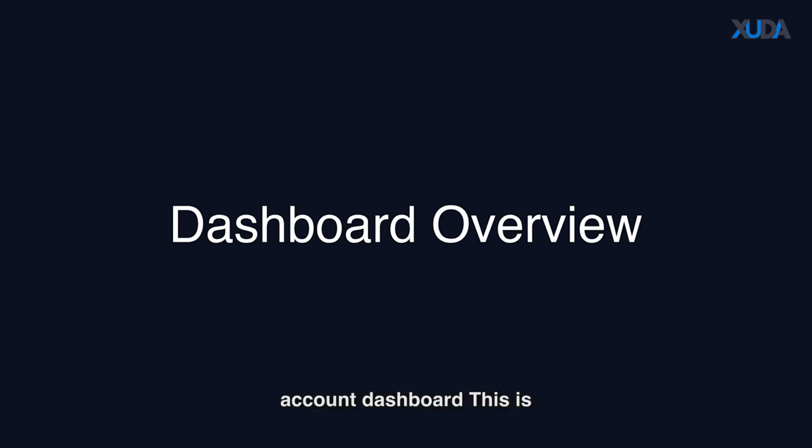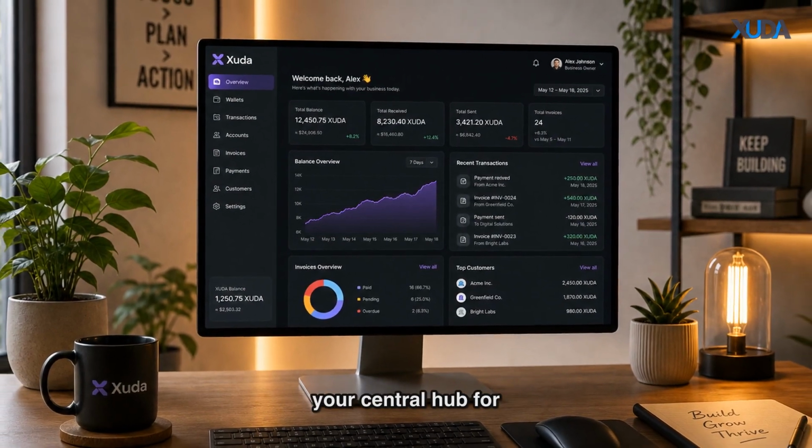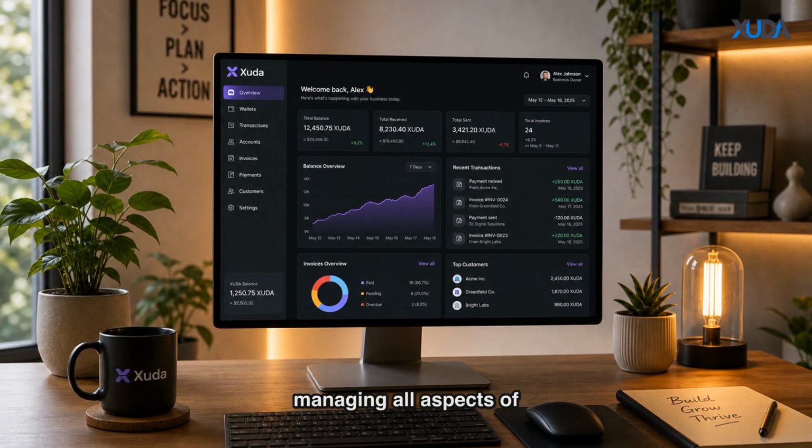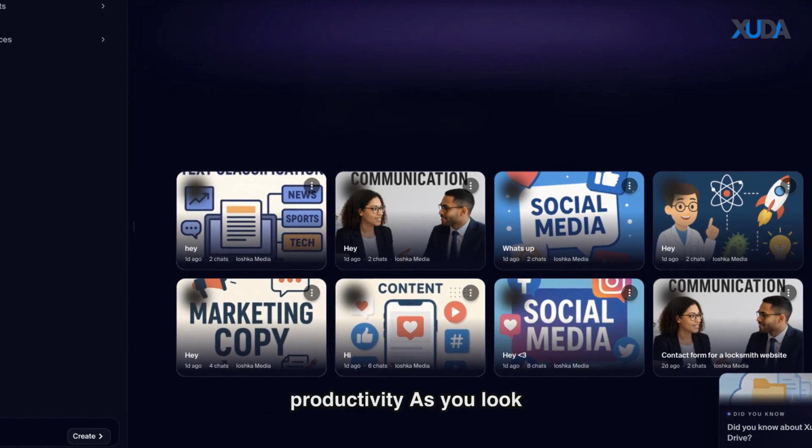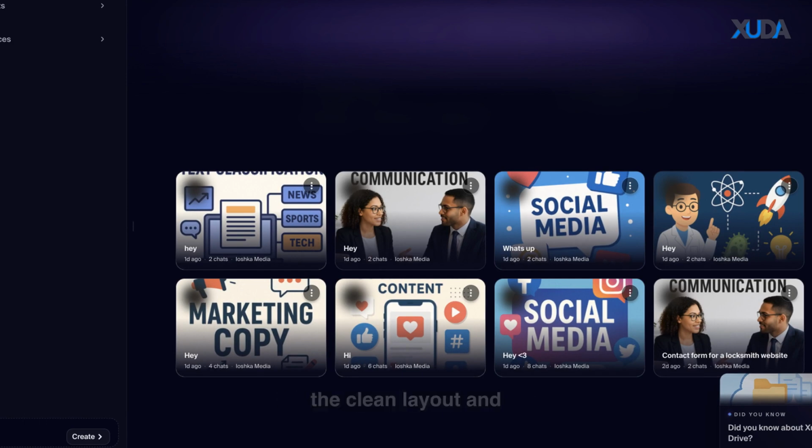Welcome to your Xuda account dashboard. This is your central hub for managing all aspects of your Xuda experience. Here, you can access various features and tools designed to help you streamline your workflows and maximize productivity. As you look at the screen, notice the clean layout and intuitive design that makes navigation easy.